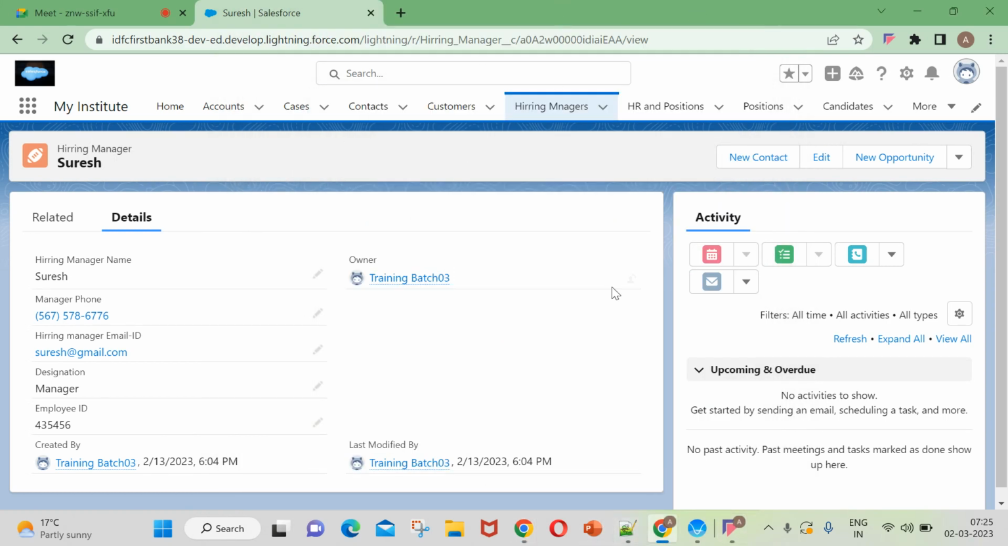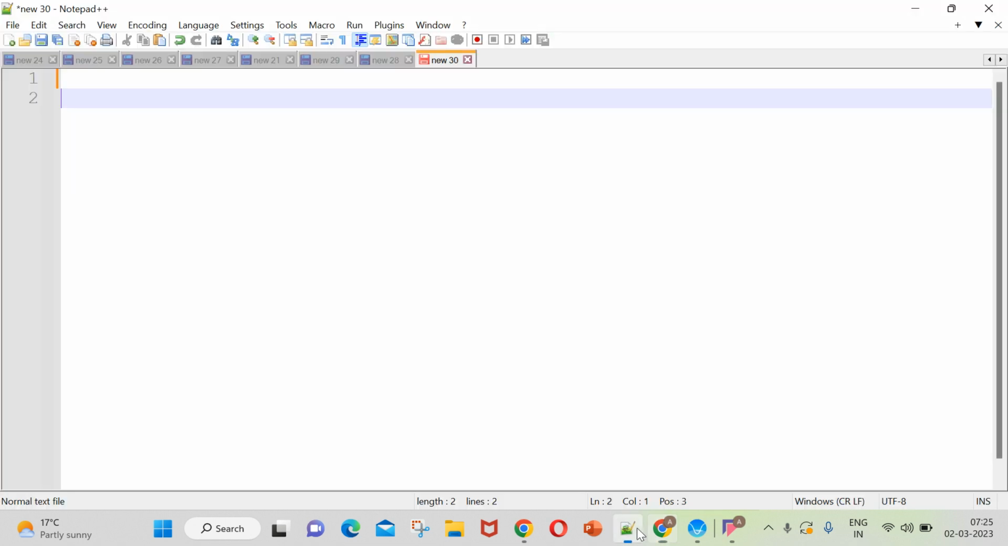Clear, right? So, relationships are done. Our next concept is automation tools. Okay, automation tools, what does automation tool mean? Anyone? Any idea on automation? When reading the name itself, what is the automation tool?